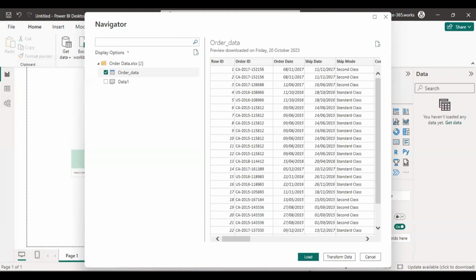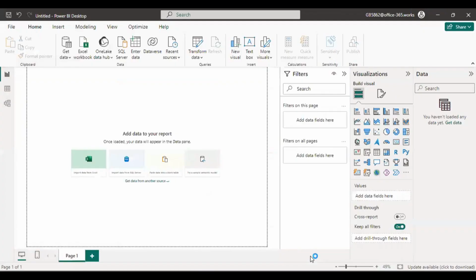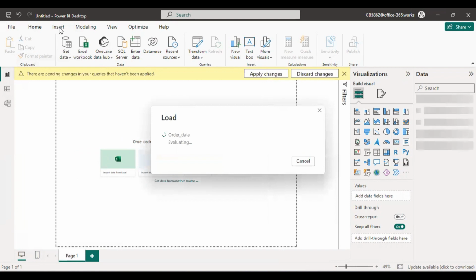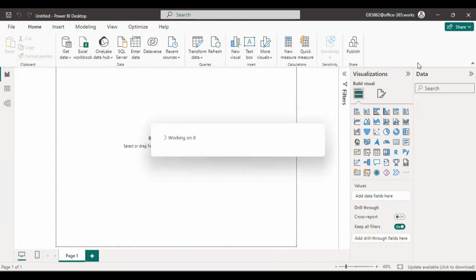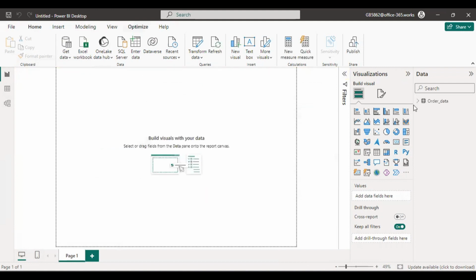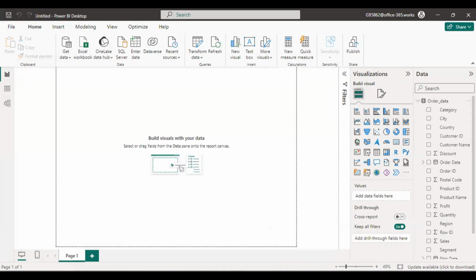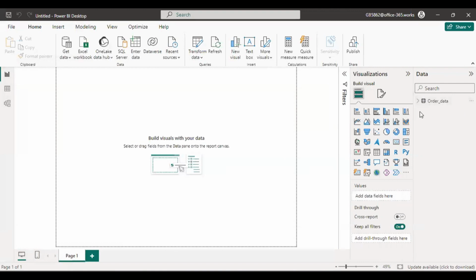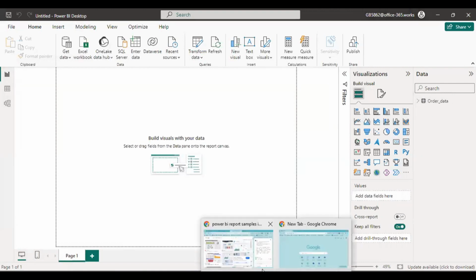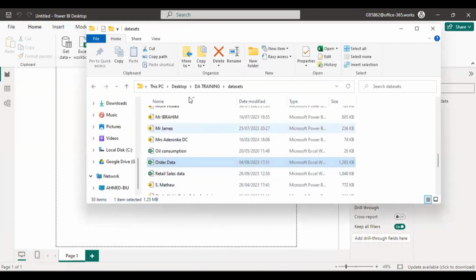So I'm going to click on load. It's going to load all the data sets inside Power BI Desktop here. So we have 9994. All the data has been completely loaded. So you have this now. These are all your columns. Don't forget that you can have as many data sets inside here from different sources. So I will have done something similar to what we're about to do here.